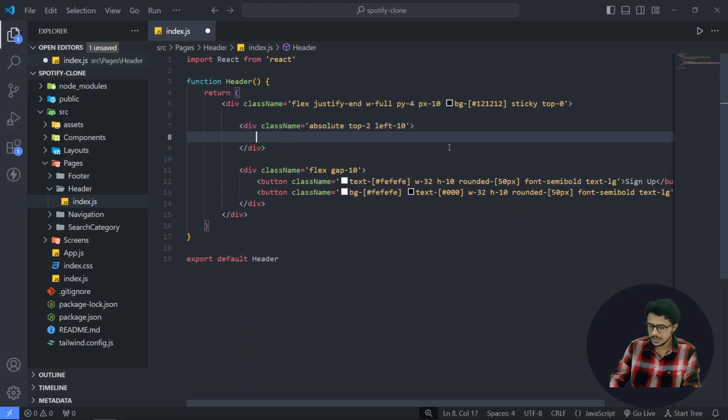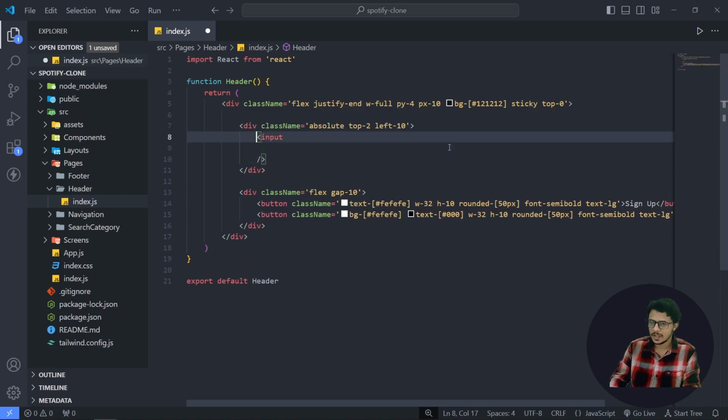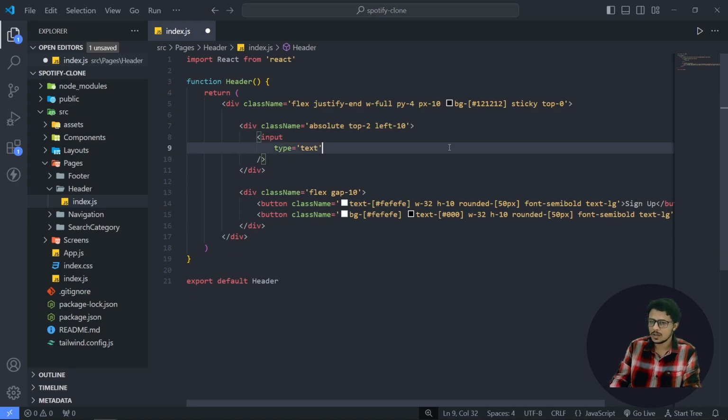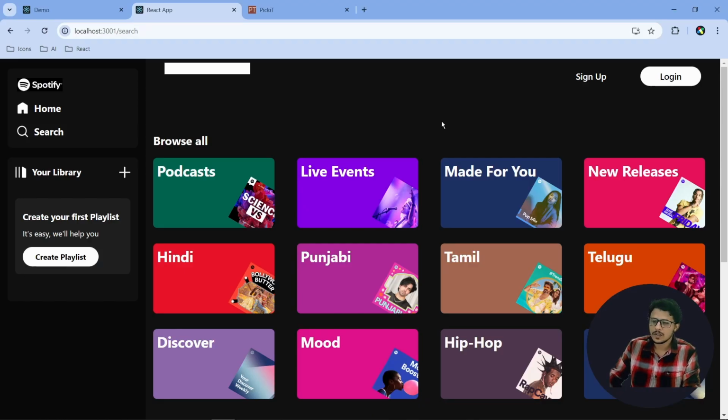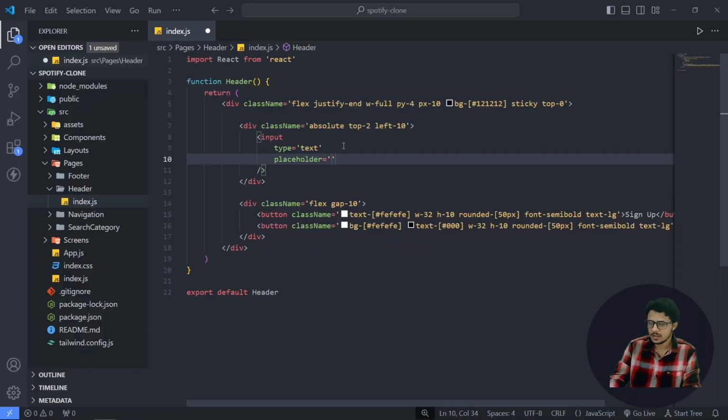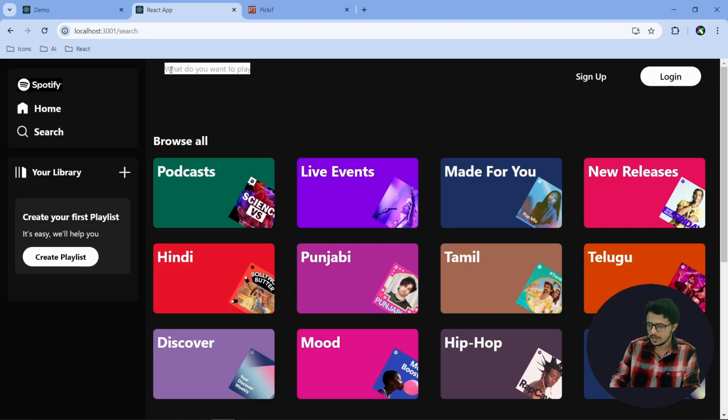Inside that we can have an input text box, and we can have the type as text. And the placeholder, what is the placeholder we are using? What do you want to play? So, what do you want to play? All right, so we can see the text box is coming right over here.